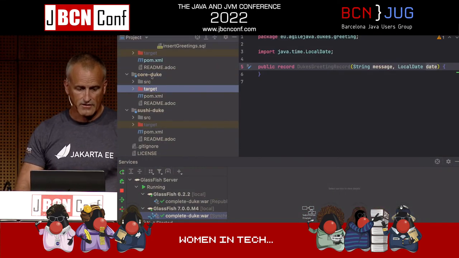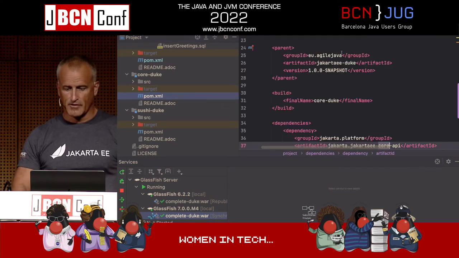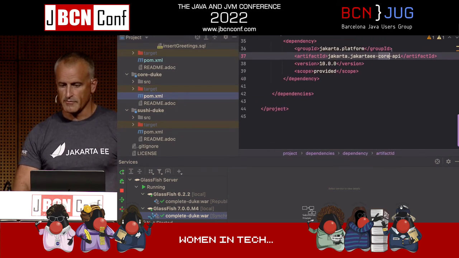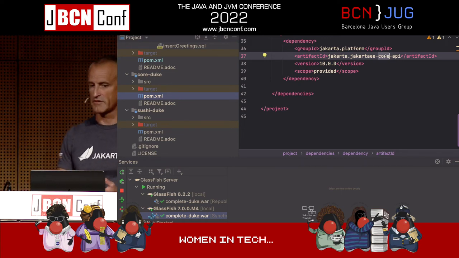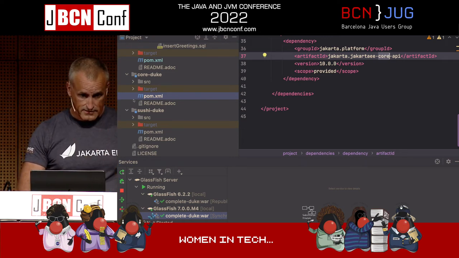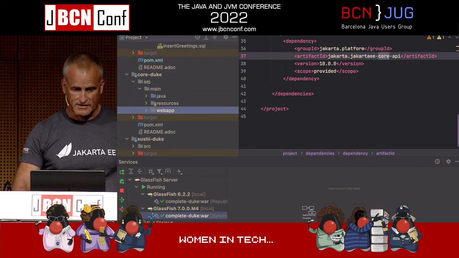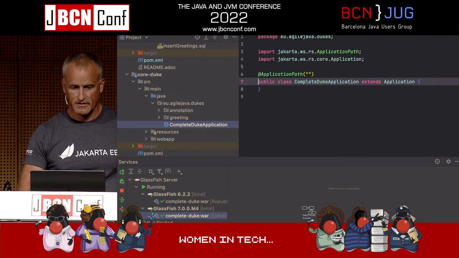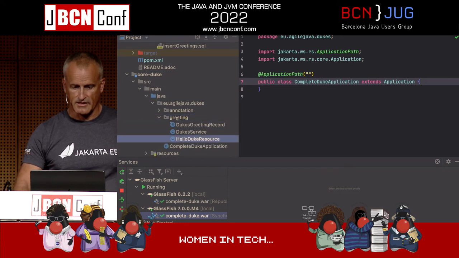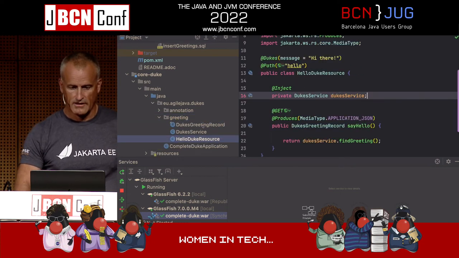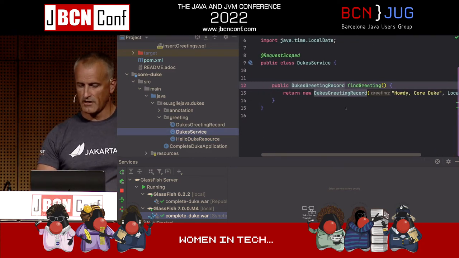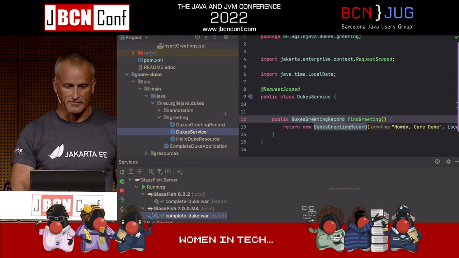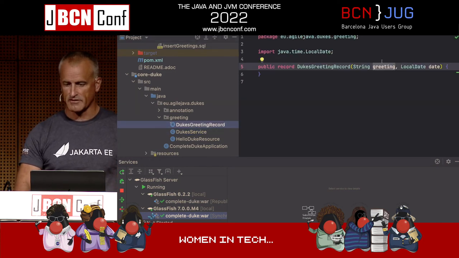So I have the CoreDuke application, and in my POM file here, you can see I'm using the core API. So I'm not using web or the platform, it's just the core. And the application itself is exactly the same as the one I had. It has the greeting here, and the actual service is just hard-coded, so I don't use any EJBs or anything, and the record is just the same.